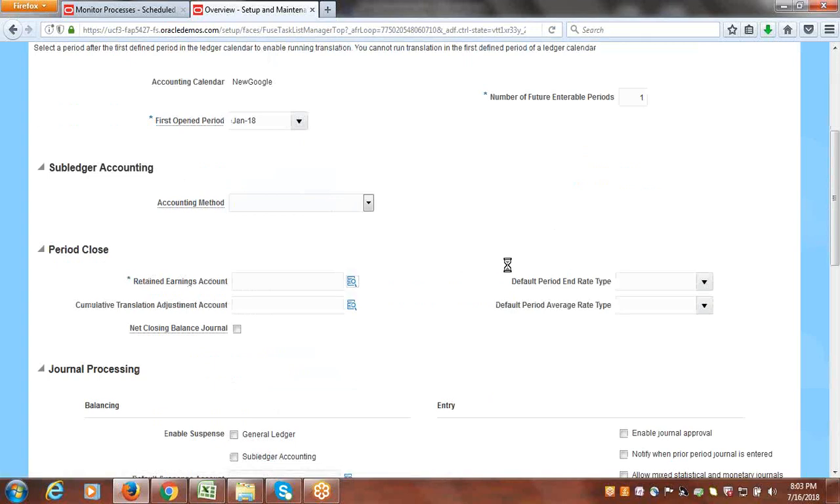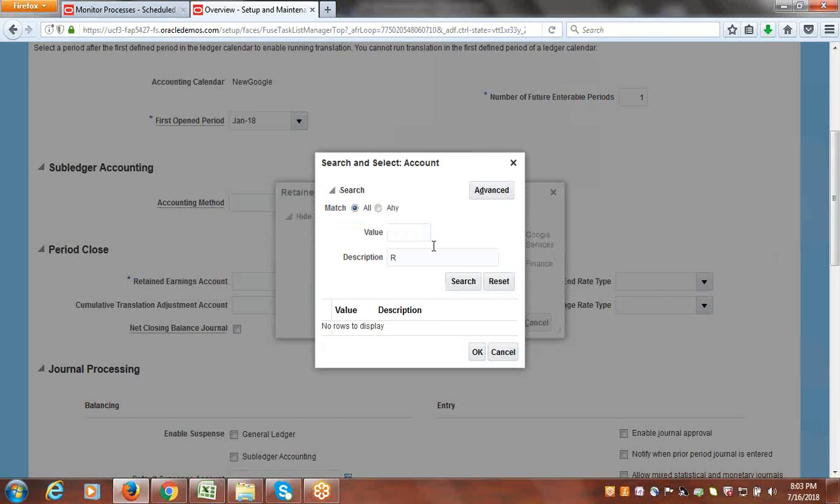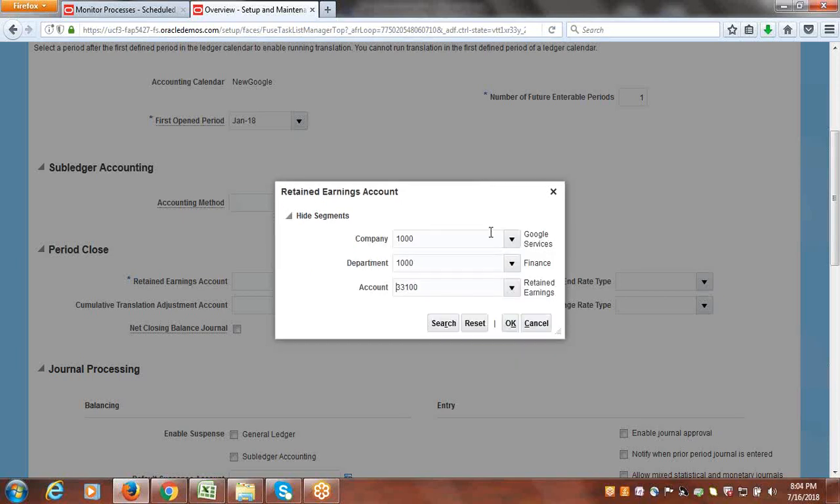Set retained earnings account as a mandatory account. Okay, select the retained earnings account. Just say okay.